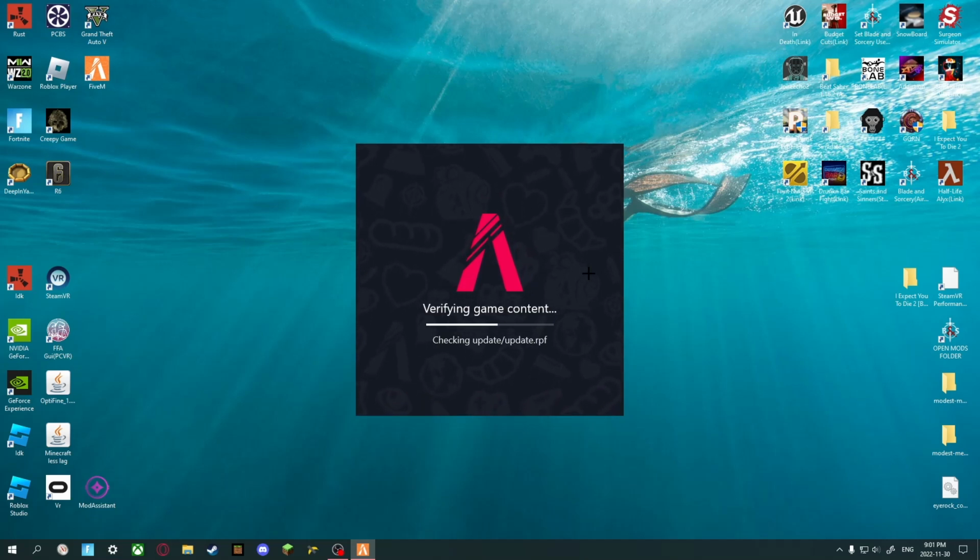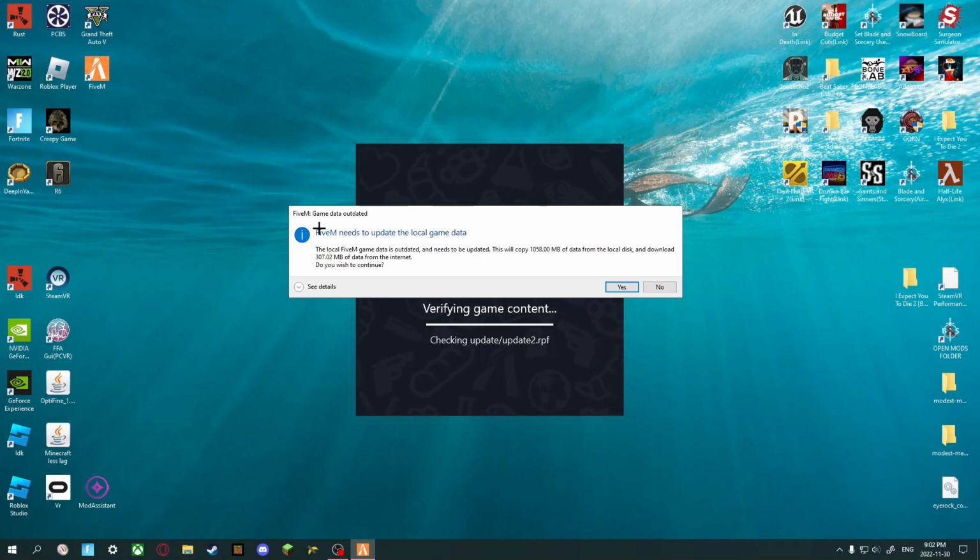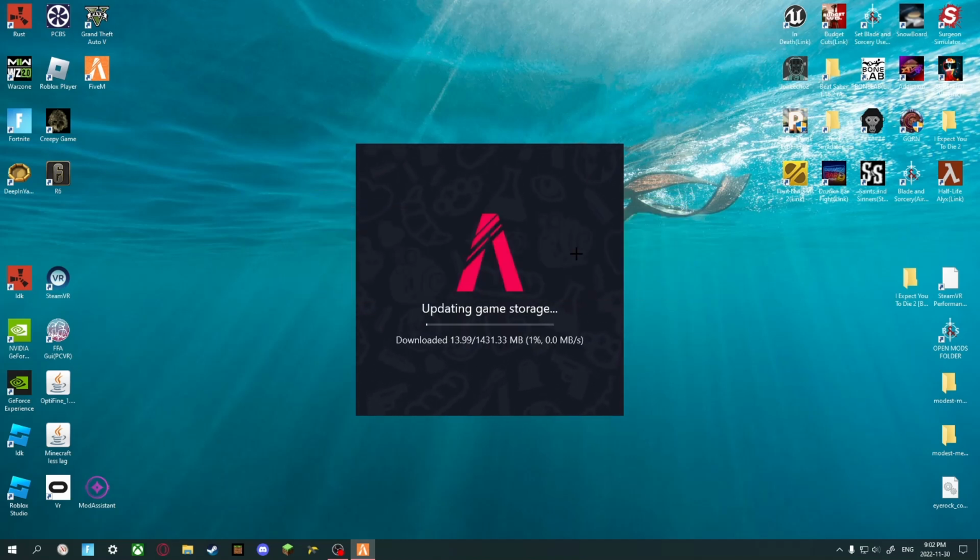It's going to load all this stuff quickly. It might be faster or slower depending on your system and internet. It shouldn't say this, but if it does, you just want to click yes. It's basically going to update because the client's outdated, which doesn't take that long at all. Then 5M should begin to launch.